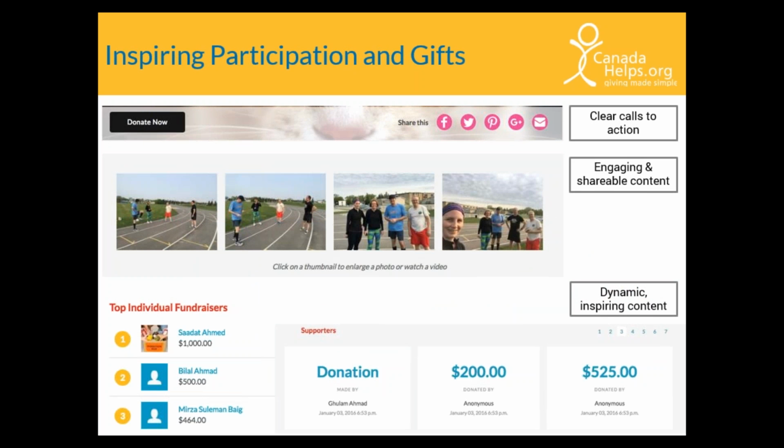This is what the bottom of the page looks like. So on the left side, you have the top individual fundraisers, you have the supporters wall, all the calls to action, you have the media carousel, and all the social sharing on the right. So you have Facebook, Twitter, Pinterest, Google+, and email as well.